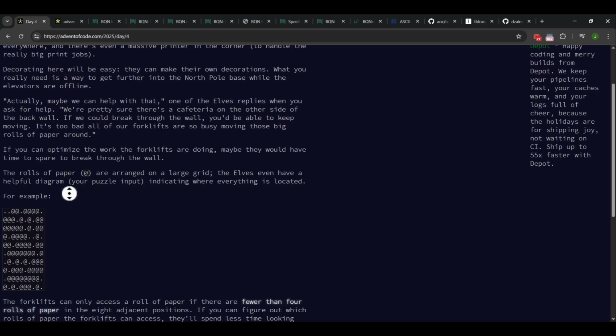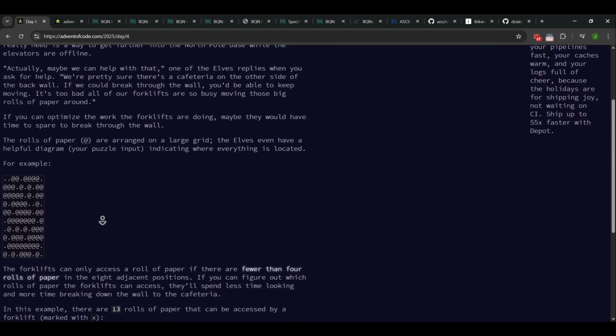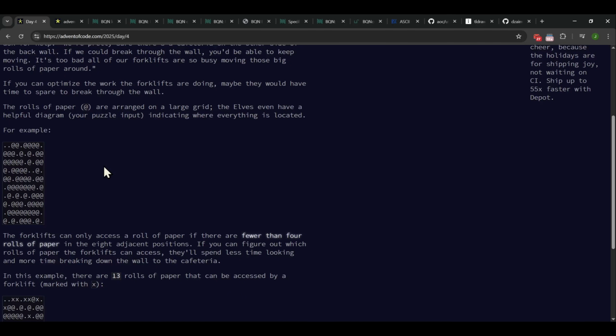So each one of these is a roll of paper. This feels like pathfinding, and I'm not looking forward to it. The forklifts can only access a roll of paper if there are fewer than 4 rolls of paper in 8 adjacent positions. If you can figure out which rolls of paper the forklifts can access, then they'll spend less time looking and more time breaking down the walls of the cafeteria.